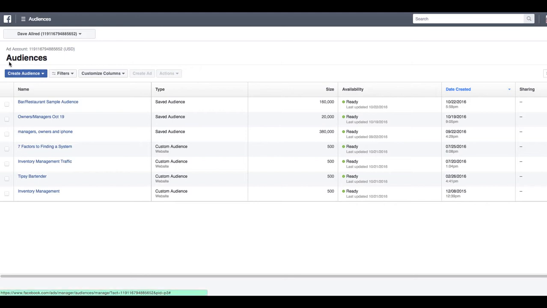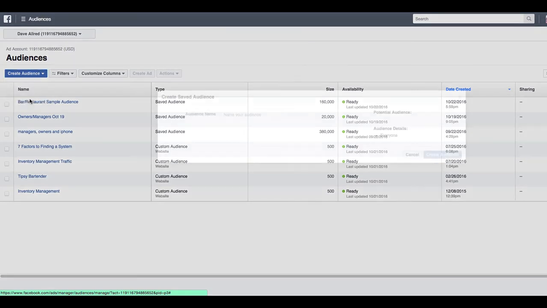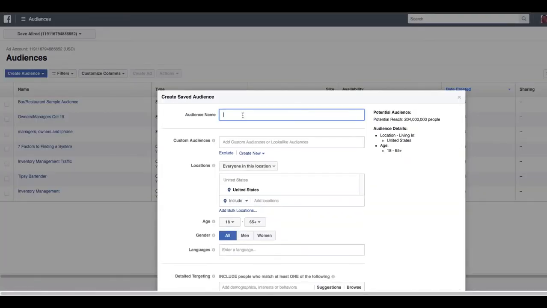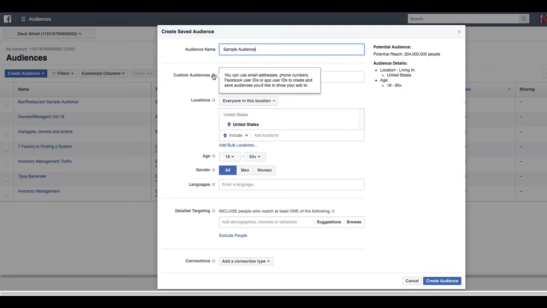So we're going to go to audience, and from here, I'm not going to go over custom audience right now. That's kind of what I just talked about, creating these people who come to your website and then retargeting them. We're not going to talk about lookalike audience. We'll do that in another video. We're just going to create a custom saved audience, and let's just do sample audience, and we don't need to mess with custom audience.